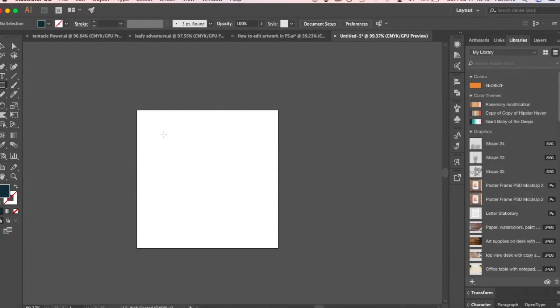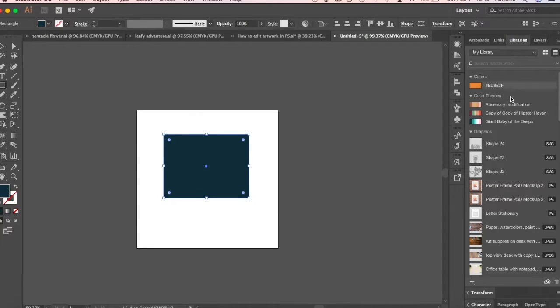For example, I draw a square. I say I want something from this palette. So I just click on that and voila, that's the color over there.